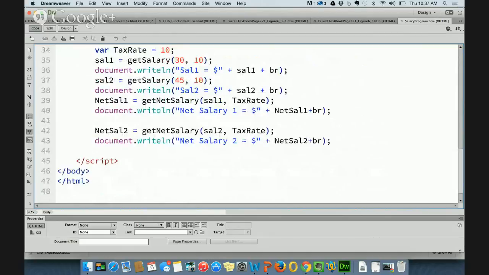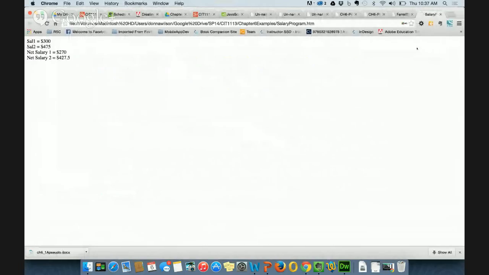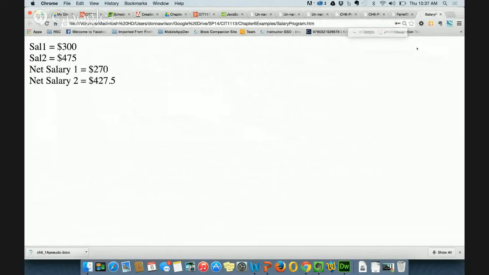Okay, so if I print this one, it didn't ask for any prompts. It said salary 1 equals $300, salary 2 equals $475, net salary 1 is $270, net salary 2 is $427.5. So you need to look at those and make sure you understand those.